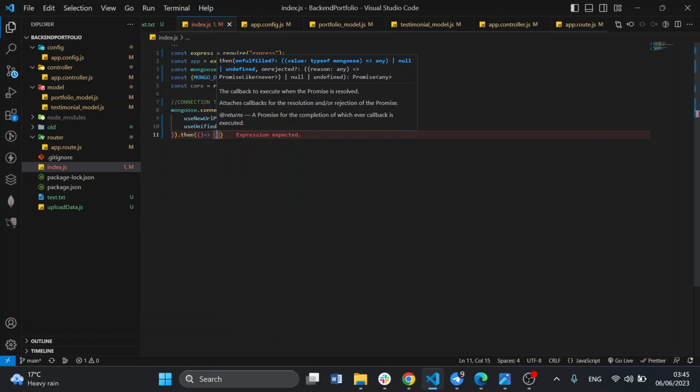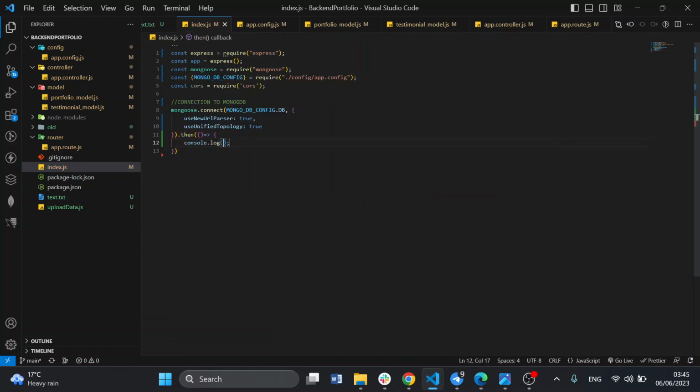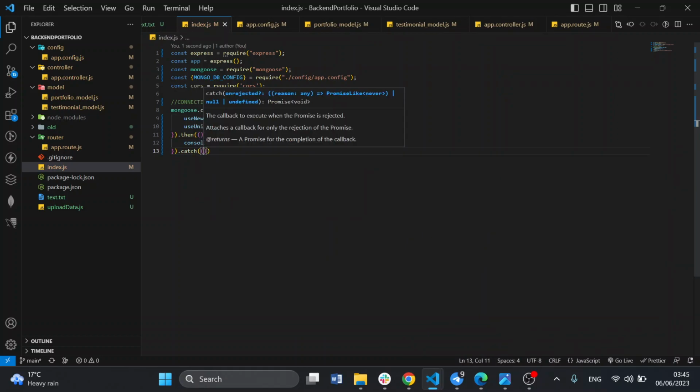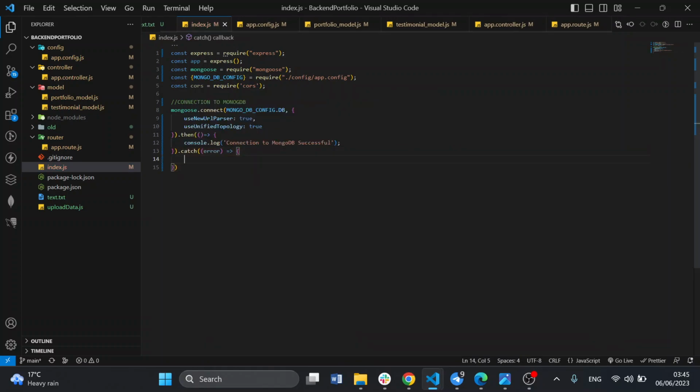So we're just going to do this. If we have a response, we're just going to say console.log to us connection to MongoDB successful. Okay. Else, if there's an error, we're going to catch it, and we're going to do this. Let's say console.log. Let's print the error to the screen so that we can do some research in case something pops up that we don't understand.